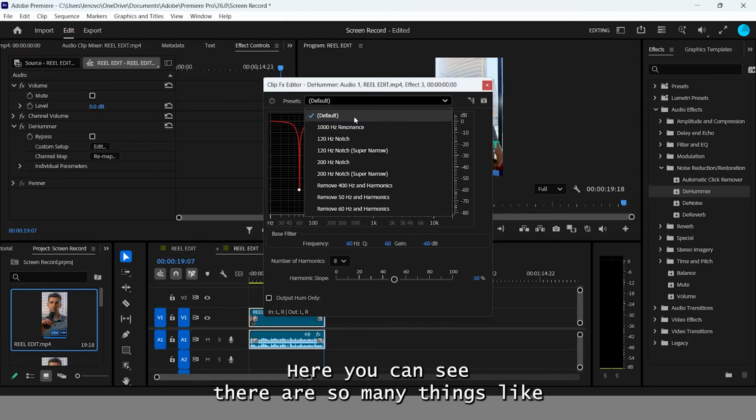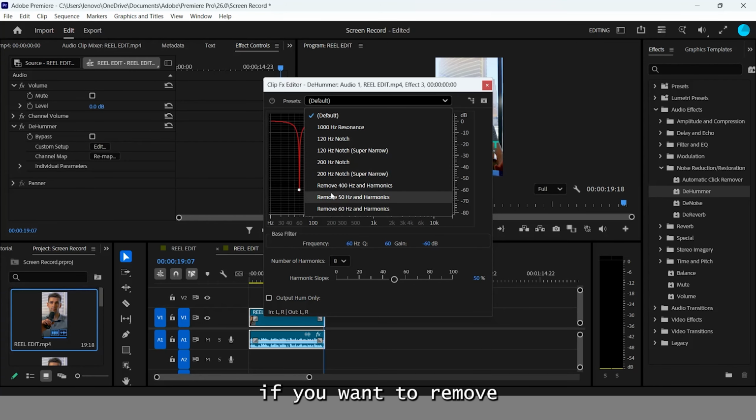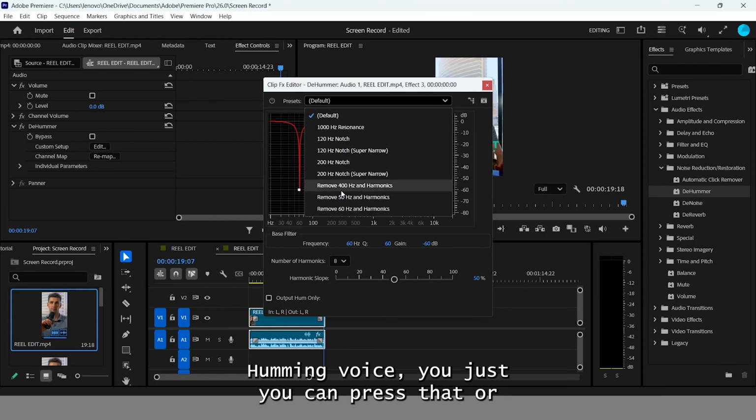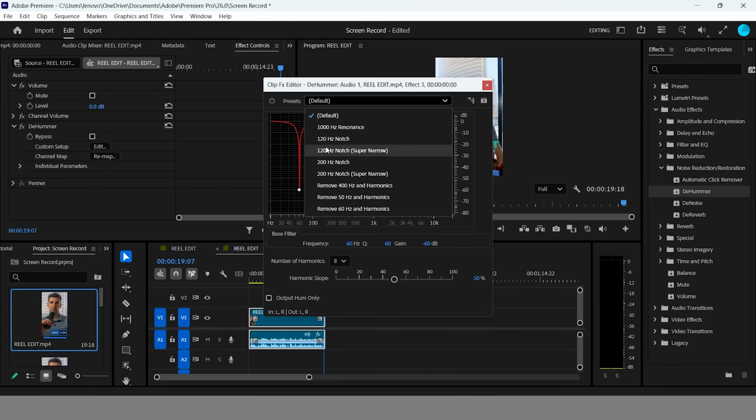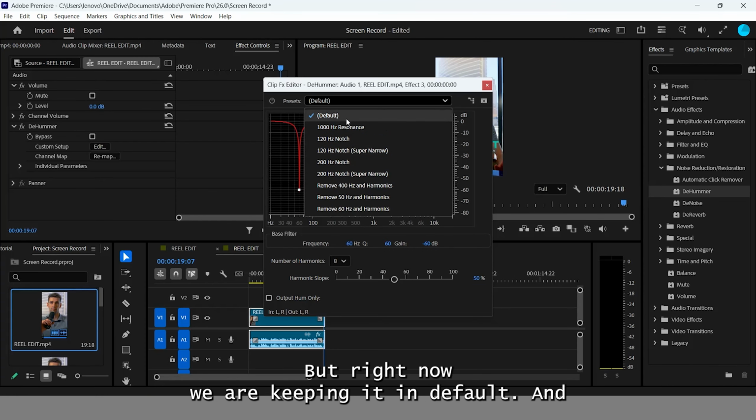Here you can see there are so many things, like if you want to remove the 400 hertz harmonic voice or maybe humming voice, you can press that, or whatever humming voice you have to remove, you can just click that. But right now we are keeping it in default.